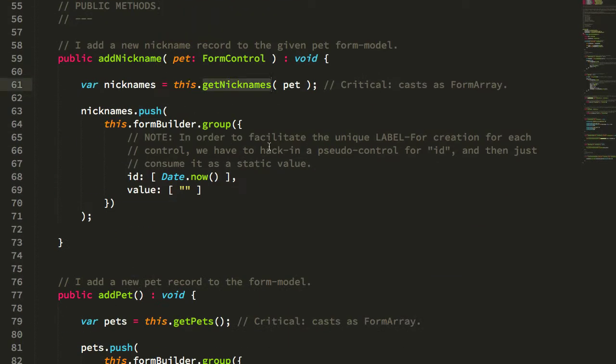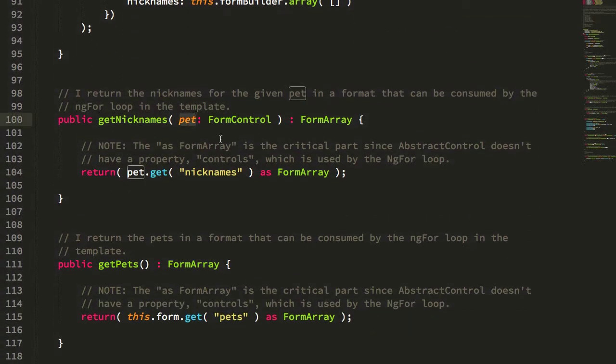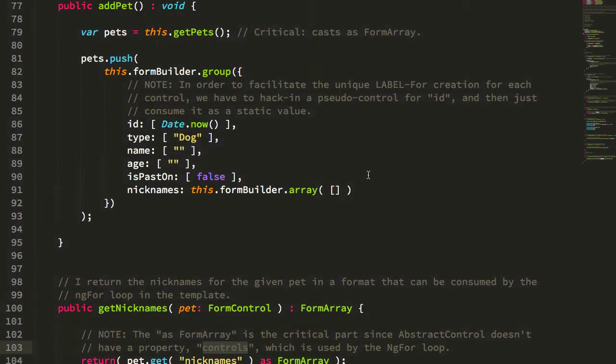Now, again, I was talking about this having to cast if we jump down to what these do, right? So this is a form control. I have to reach into the form control to get that array, and then I have to cast that as a form array. This is critical because I have to access the controls property of that value eventually, right? So we can see that up.